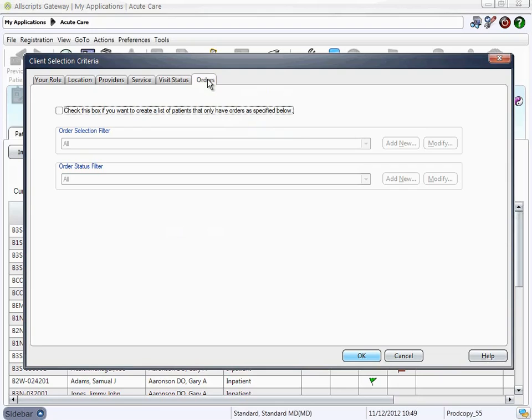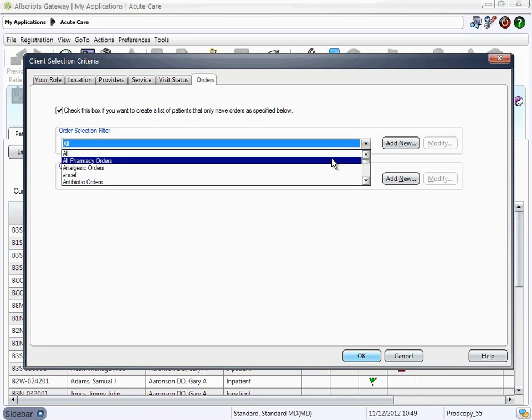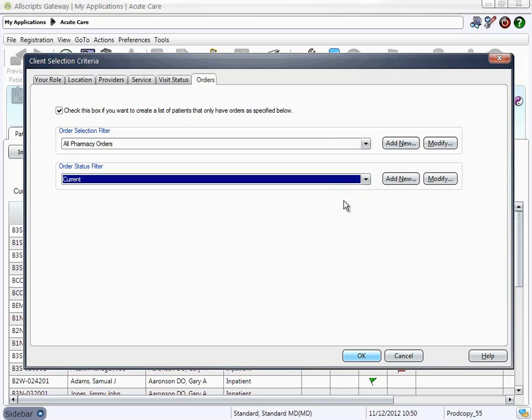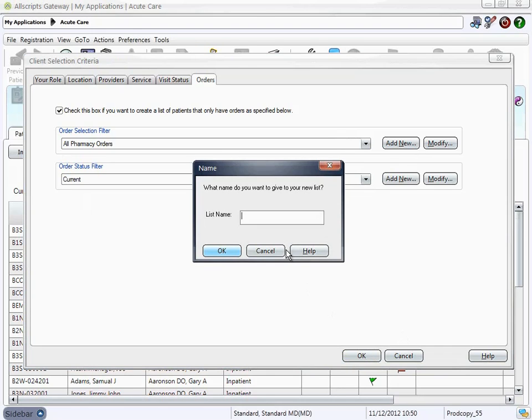The Orders tab is to create a list of patients based on a particular order or orders. Select Check this box if you want to create a list of patients that only have orders as specified below. Select an order from the Order Selection drop-down. You can also choose a specific order status if desired. You could also locate a specific order for a list. For example, to identify all patients with a heparin order. Select OK. Type a name that you want to give to your new list and select OK.